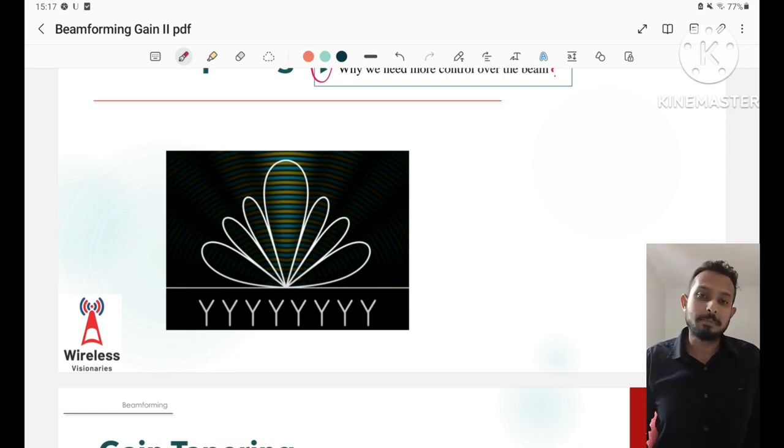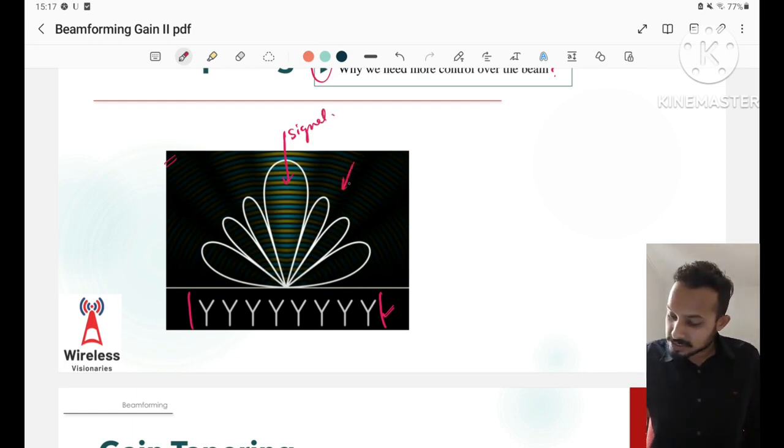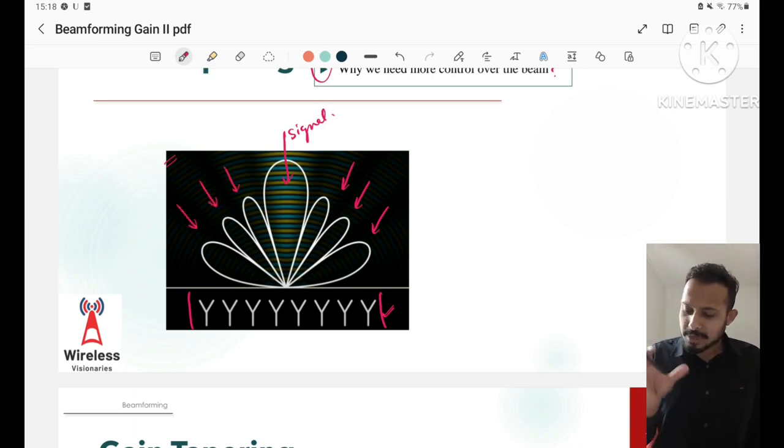nearby bands. So now let's assume that this is the pattern that we have obtained for the 8 element isotropic antenna. Potentially the main lobe is pointed towards the signal and we assume the interference is coming from the other directions. Now these side lobes have much lesser gain than the main lobe, but still the interference coming from the other directions will significantly impact the received signal.